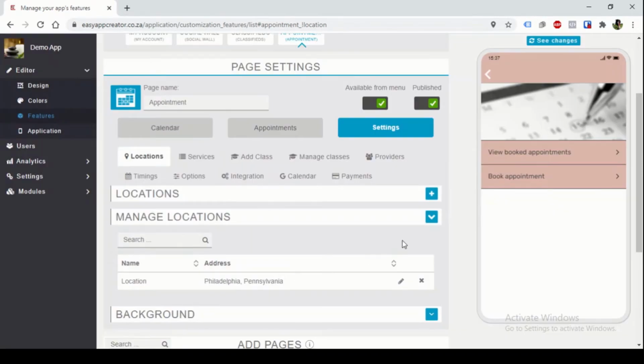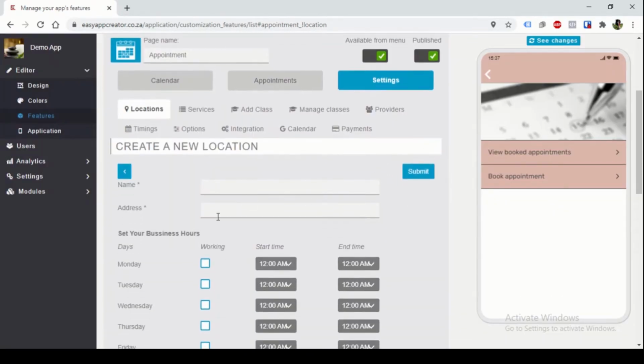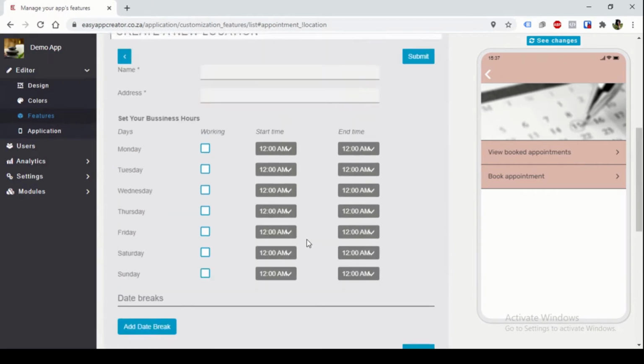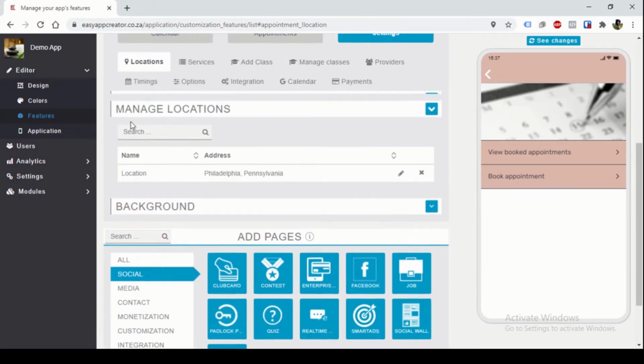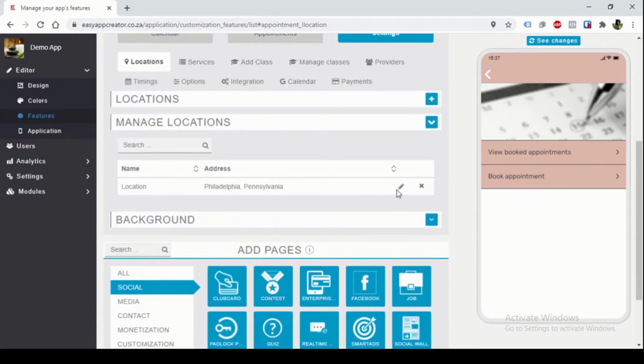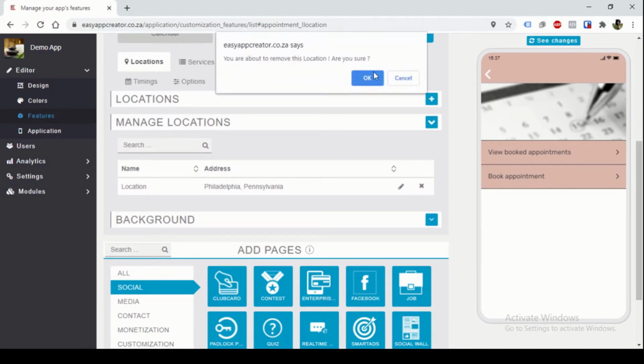To add a new location, you would simply click on the plus button, enter the same information, and click on Submit when you're done. You can remove a location by clicking on the X button and clicking on OK.